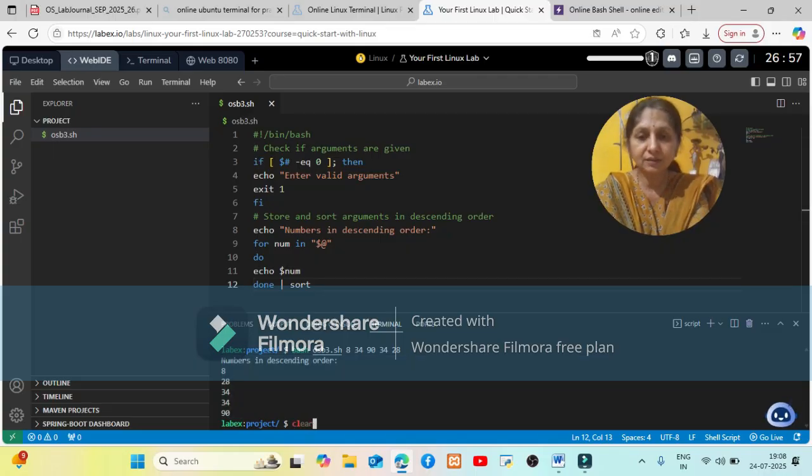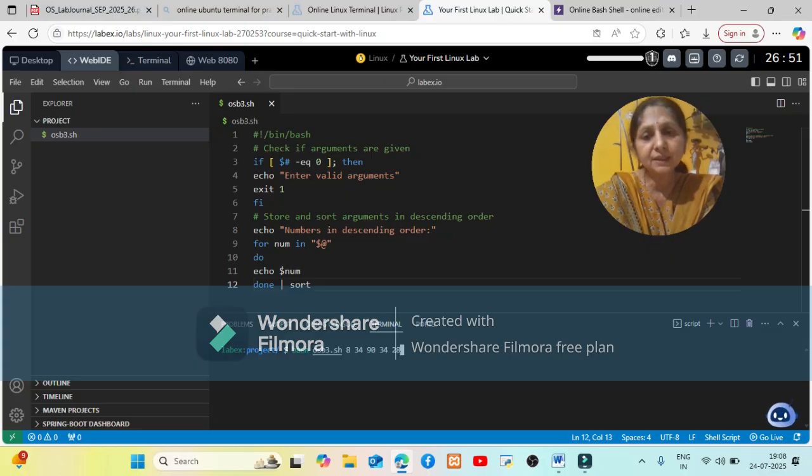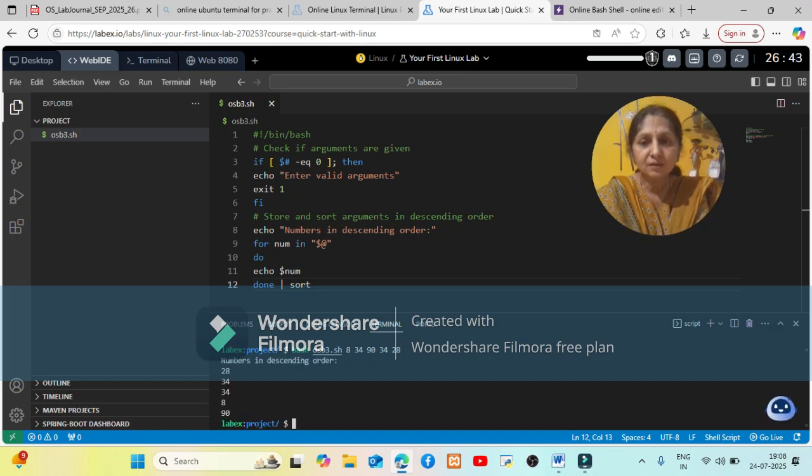Let me just clear the terminal. Once again, the same command we will use, bash osb3.sh, and the same numbers I am supplying as command line arguments. And now if you see, there is some output, but it is not as per our expectation. Why? Because we did not mention that it has to use the numeric value. -n stands for numeric.